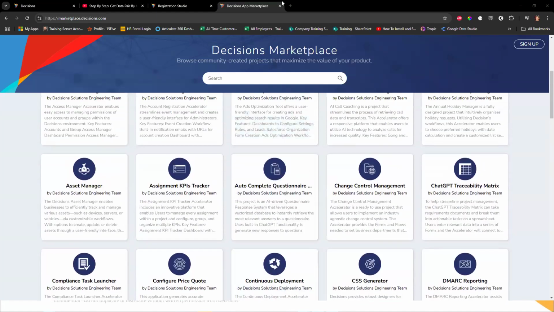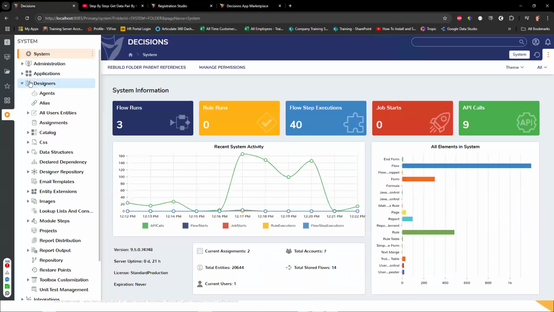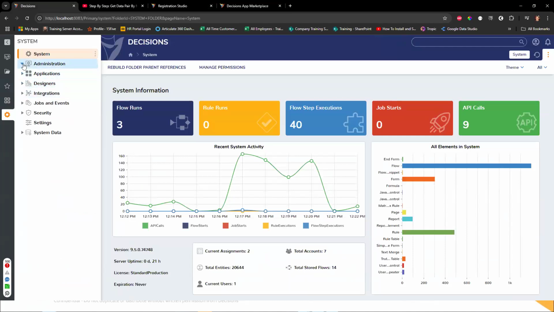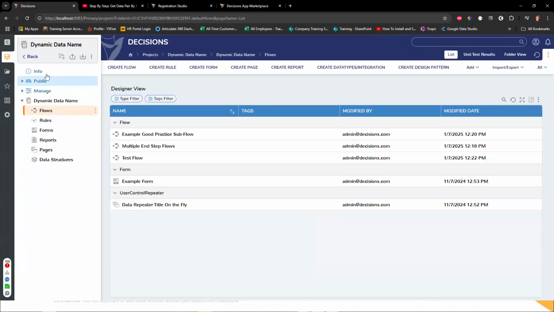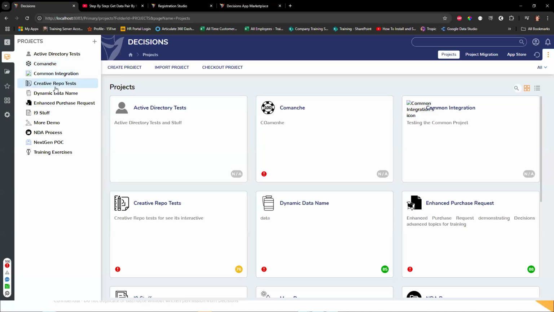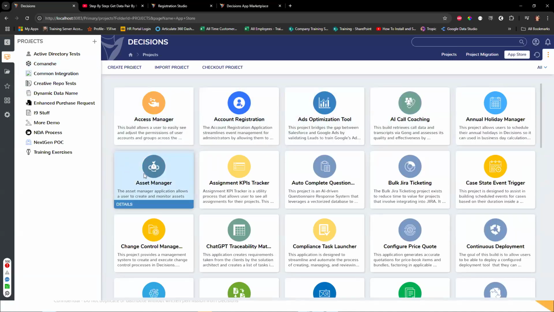Perfect. So all you have to do is, let me go to my local because I think I could download this and show you. Where are the apps, my apps? I forgot. Does anyone remember on the Decisions side? Go to projects, I think. It's in the upper right hand corner. Oh yeah, thanks. You rock. Thank you so much. So yeah, there's the App Store.